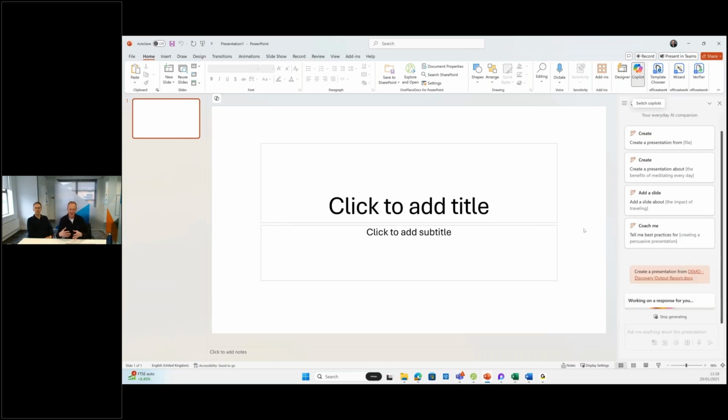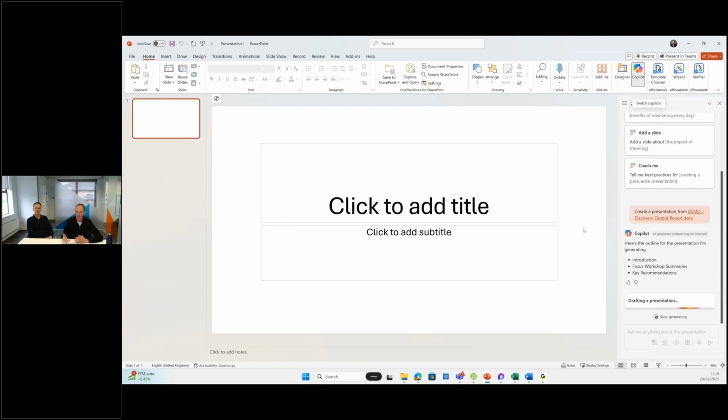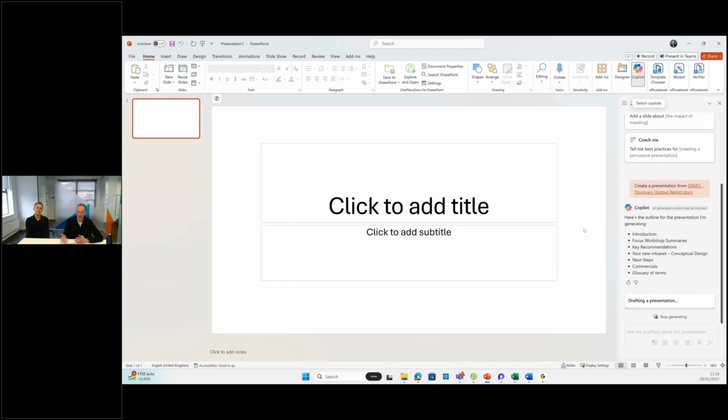And this is the part, this does tend to take a little while, but that's because it's doing a lot of things. It's going to get my file, it's going to read my file, it's going to start to think about the different things that could be in there. So you'll see it's got my introduction, it's building out the outline as I go, and it's looking at next steps. It's including the glossary of terms in there as its own dedicated slide. And then what it's going to do is generate these slides for me.